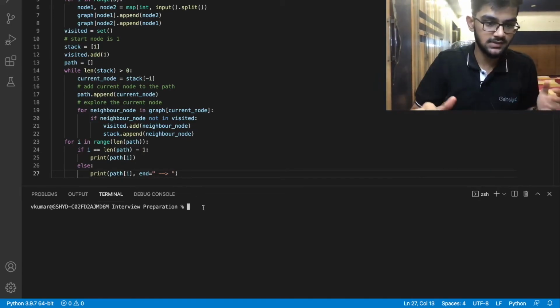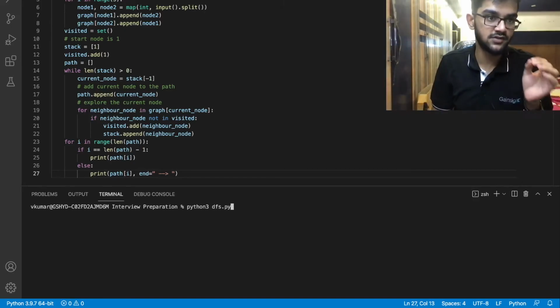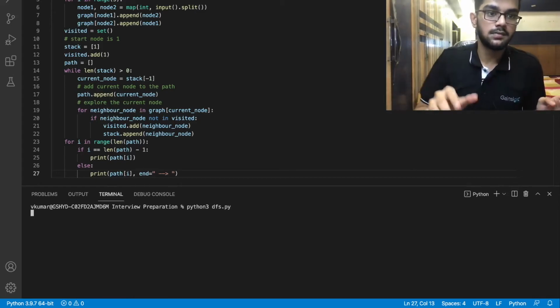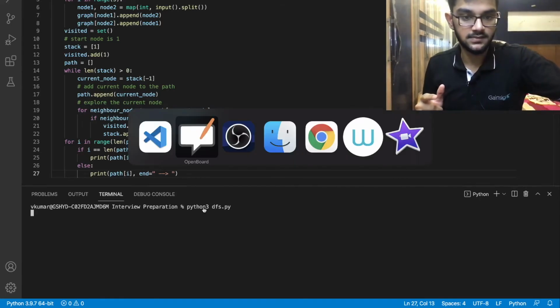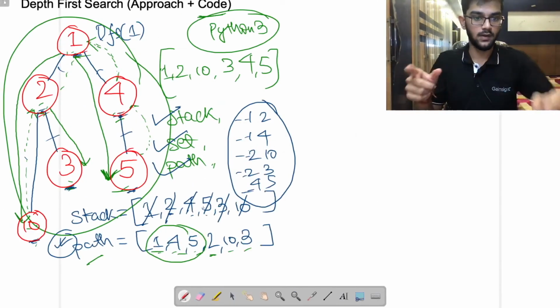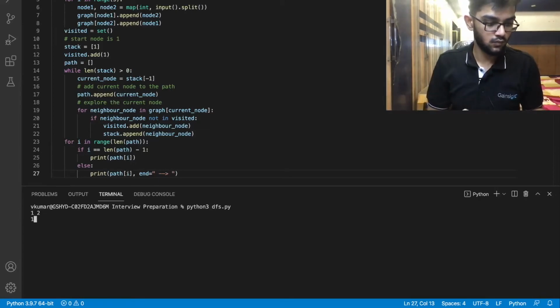I'll try to execute this and see if there is an error. So I'll just write python3, my file name is dfs.py. Again, I'm using Visual Studio Code. I think I should be inputting some values here. So what are my values? Again, the values I can retrieve from here: 1, 2, 1, 4. So I'll just write 1, 2, 1 and 4.